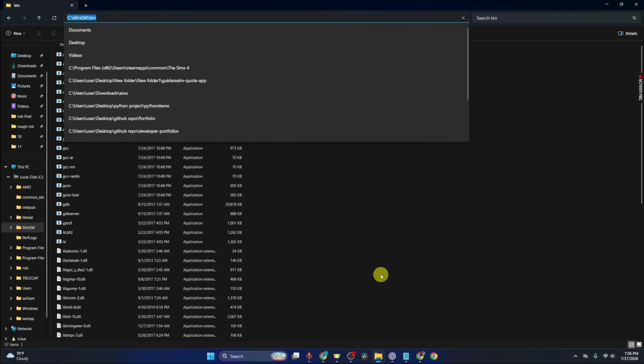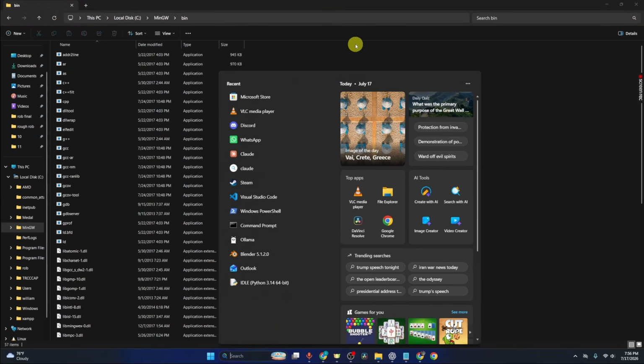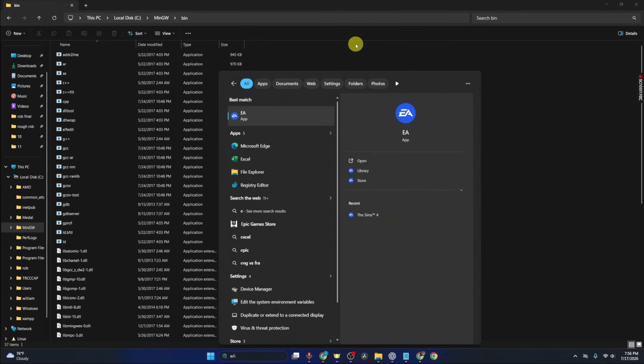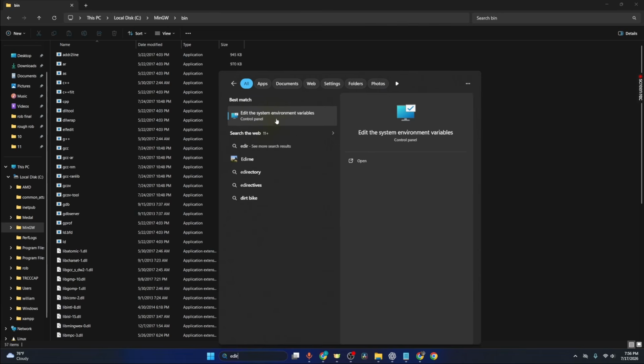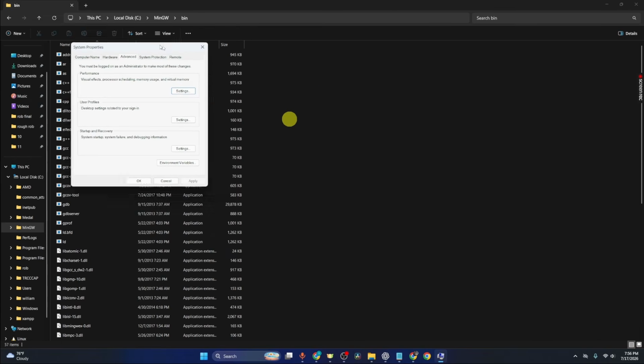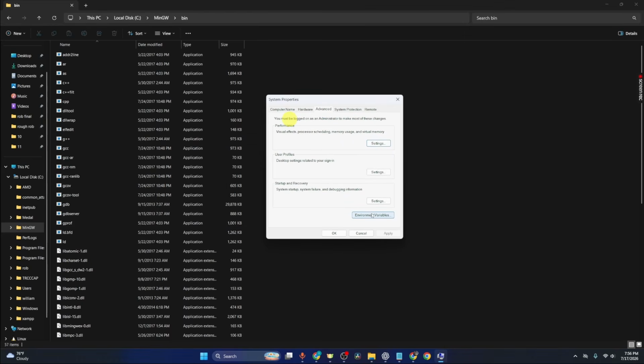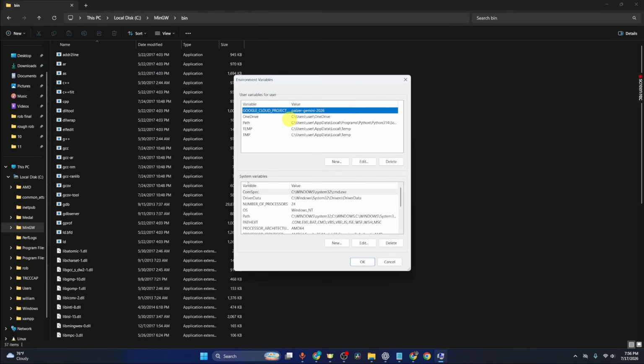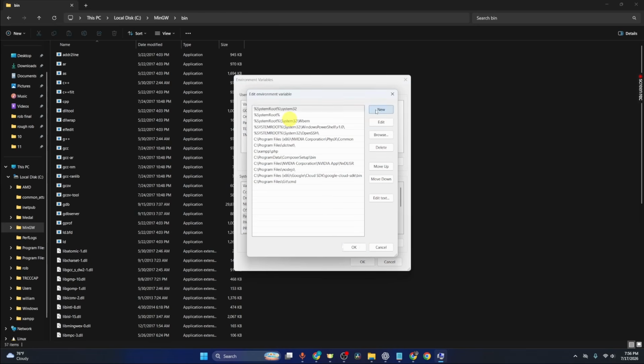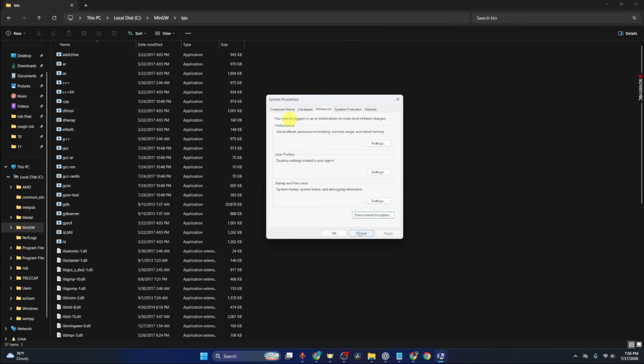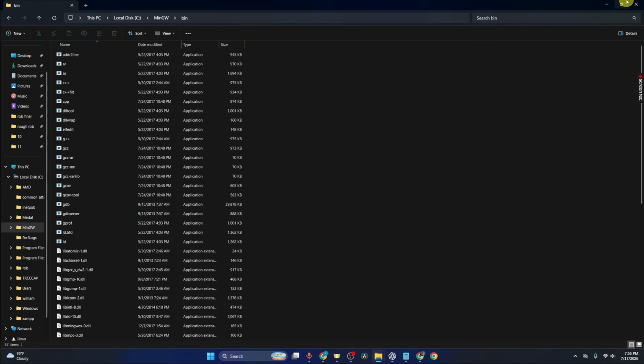After that, just go to your Windows search bar, and search for edit, and you should see Edit the system environment variables. Just click on that, and now this pop-up will appear. Here just click on Environment Variables, and then you'll see System variables. Just double click on Path, and then click on New, and from here just press Ctrl and V on the keyboard to paste it exactly, and then click on OK, and then click on OK. After that, you can just close this.